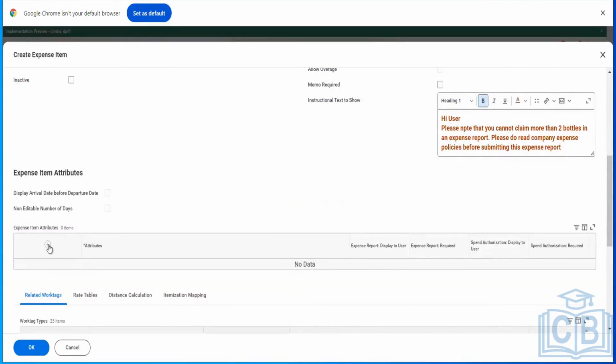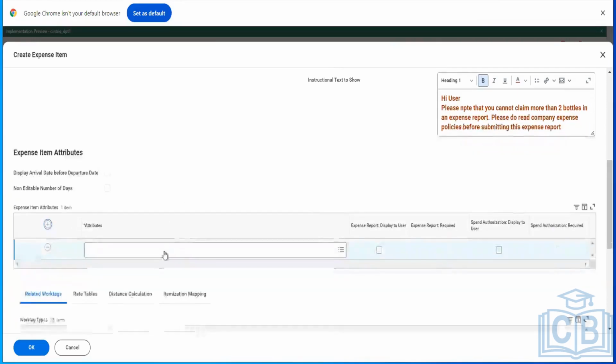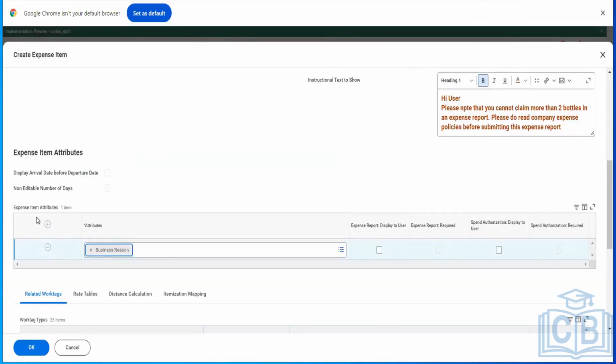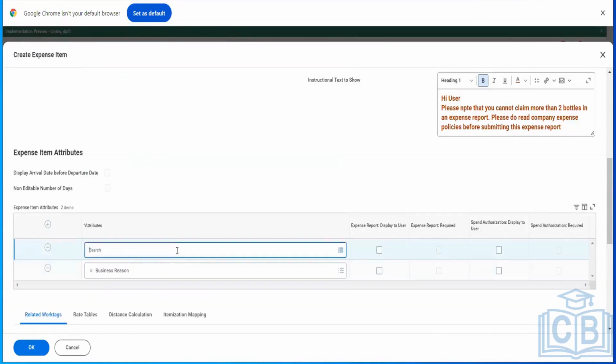Then for this item, attributes. Now this will appear when we are using this expense item. Let's say for this one you have to mention the business reason. Then you have to give the entertainment.